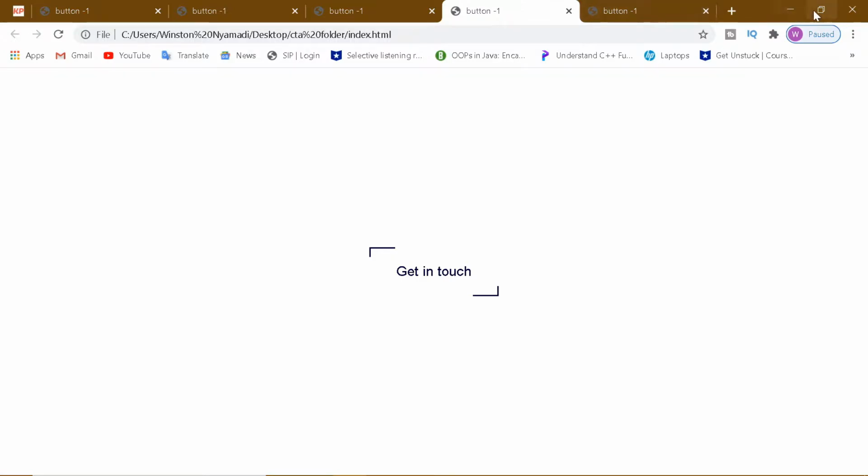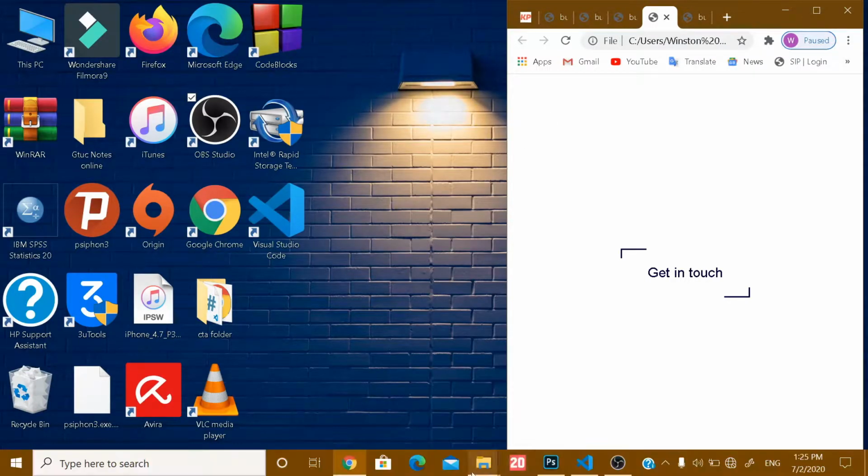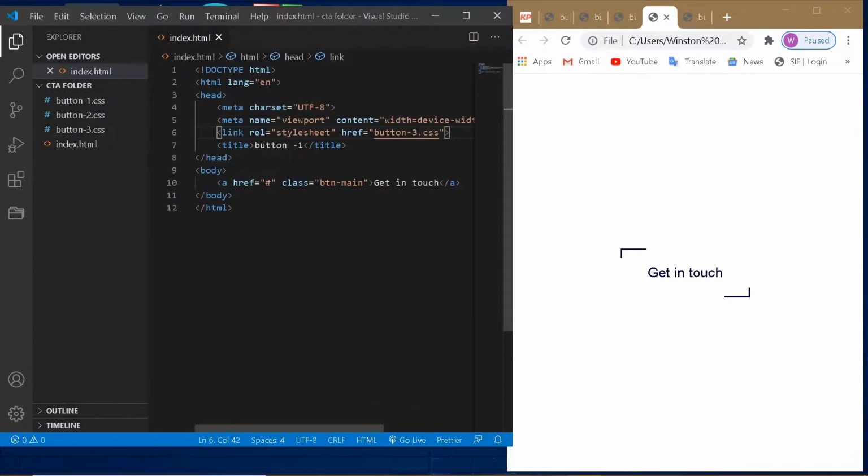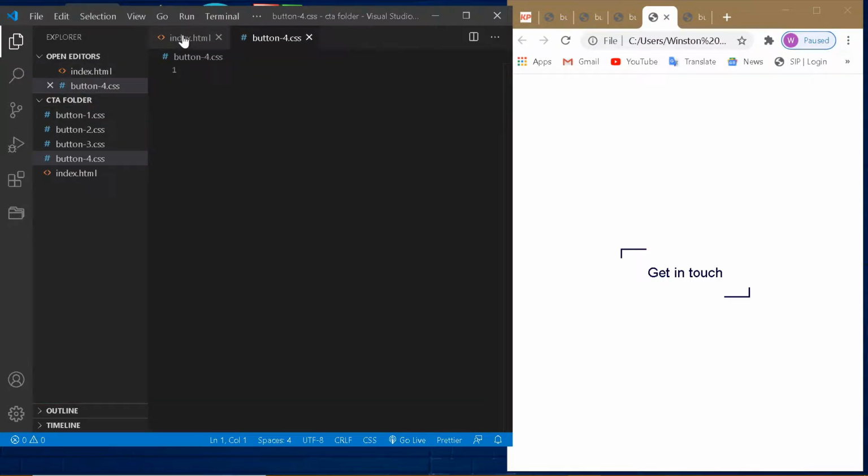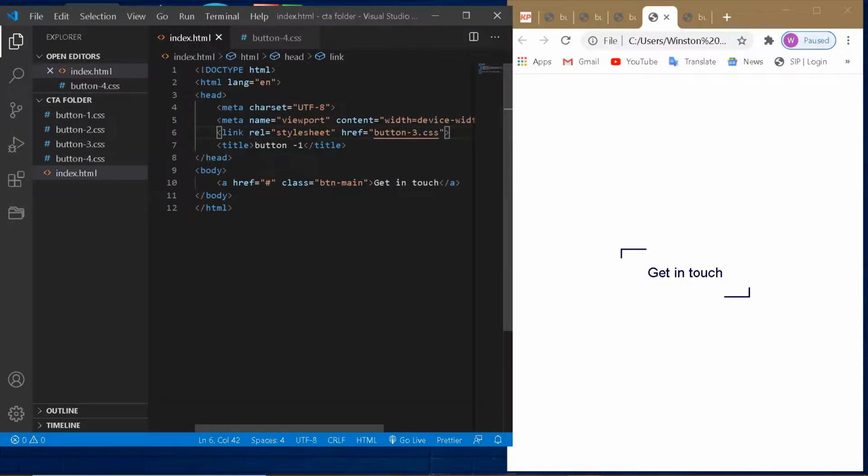Alright, so I'm going to minimize this one here and then open VS Code. Actually it's already opened. So just like the other videos, I'm going to create a new CSS file. I'll name it button four right .css. I hit enter, and then I'm going to link this one up and then save it.